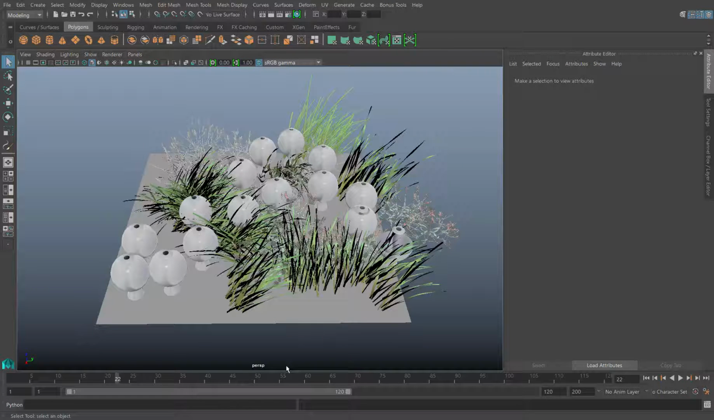So that's Paint Effects. Hopefully you should be able to use this in conjunction with some of the other modeling, rendering, sculpting, lighting tools to create any sort of creative designs that you want to in Maya.